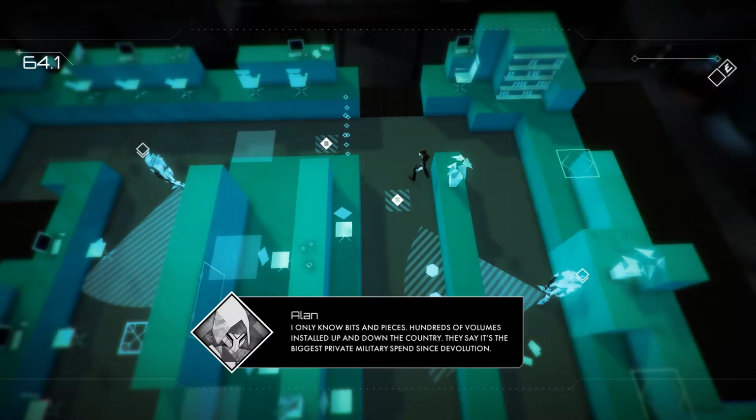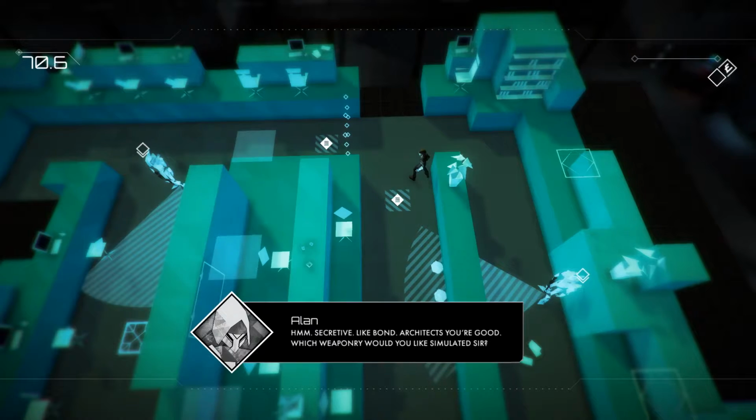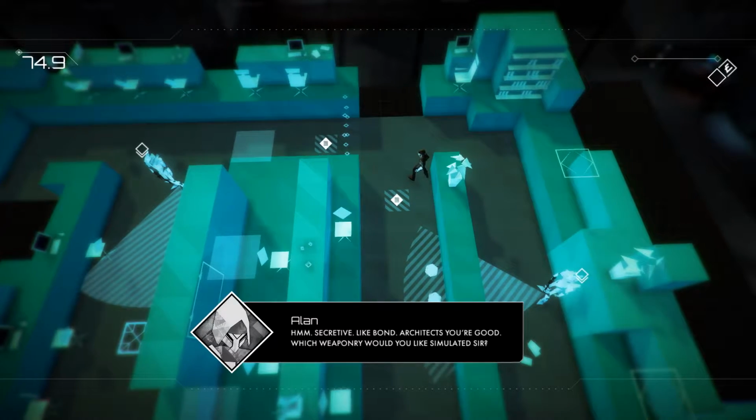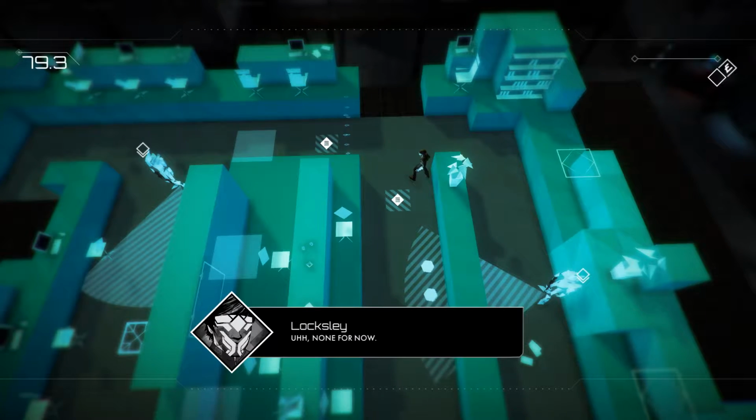Hundreds of volumes installed up and down the country. They say it's the biggest private military spend since devolution. Okay. Secretive. Like Bond. You're good. Which weaponry would you like simulated, sir? None for now.